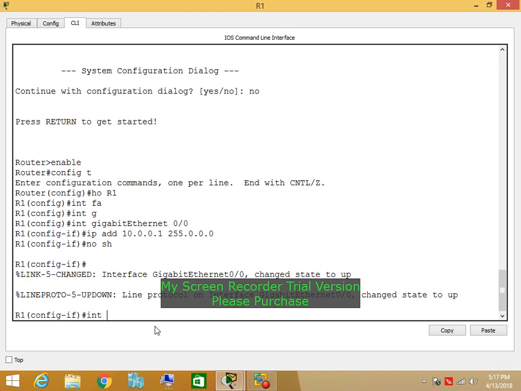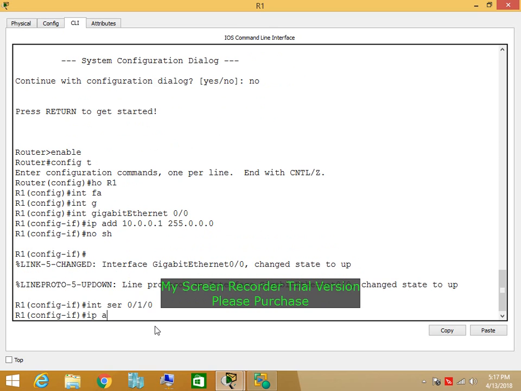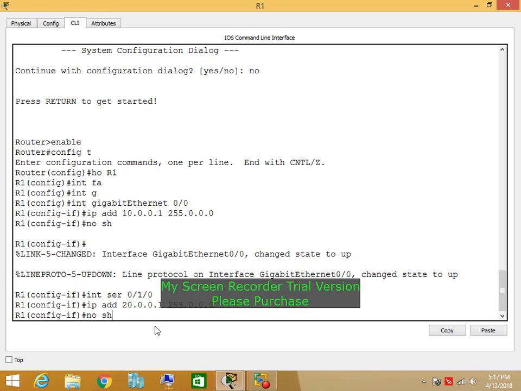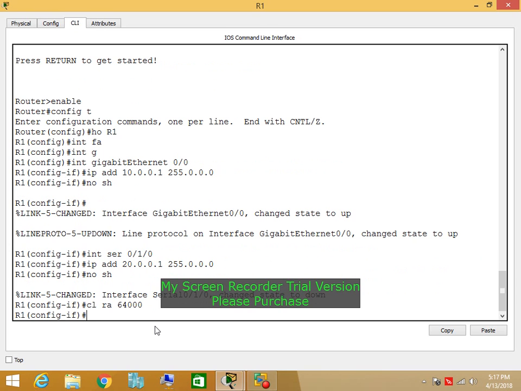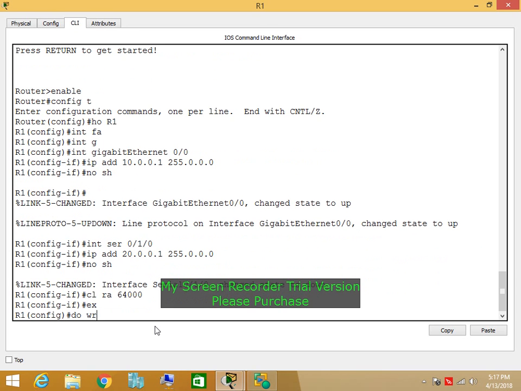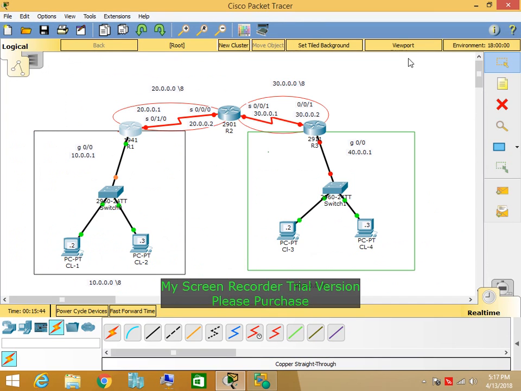Okay, then I have the second interface. I am using interface serial 0/1/0, IP address 20.0.0.1, 255.0.0.0, no shutdown command, and clock rate 64,000 I am using here. This basic configuration I did. Exit, save configuration with the do wr command. You can see here 20.1, 10.1.